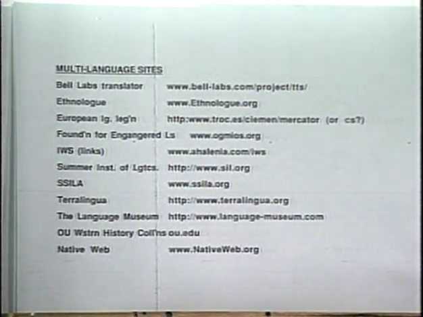Now, this next site is about European language legislation. I thought people might just be interested in it for comparison's sake. You know, with this new European Union stuff, there are a lot of sort of trans-European policies being set, and governmental stances on different issues, and language has been a very active issue in that arena. And this troc.es/CIEMEN/Mercator is an interesting site because it gives you... Ignore that CS at the end. That was my note to myself that I forgot to delete. It is ES, not CS, in the middle there.